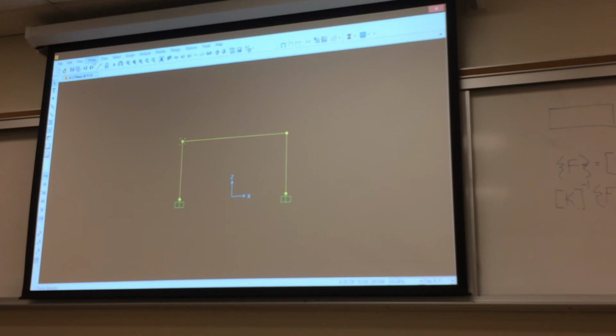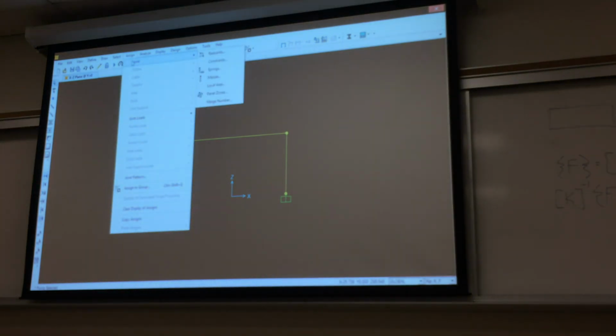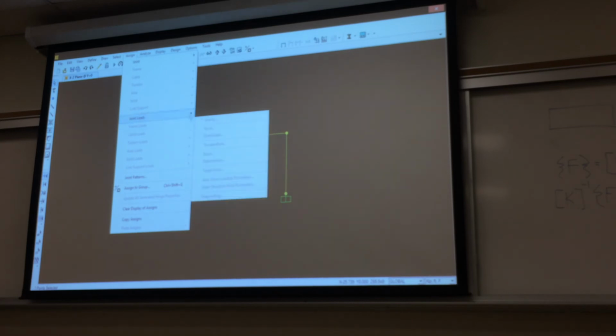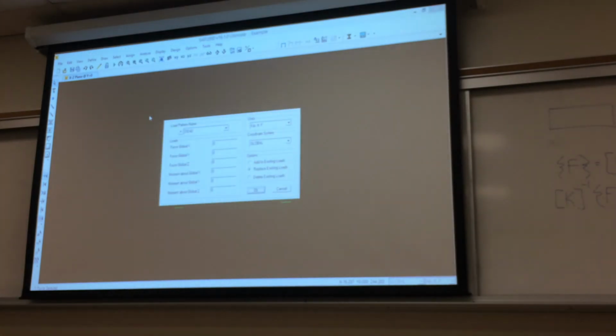So I'm just going to come to the top of the frame here, top left. I'm going to assign joint loads, forces. I didn't worry about the load pattern before because we only had the dead, but now we have multiple loads, so I'm going to select push. My units are in kips and feet. My global force in the x direction is what's of interest here. Let's say I'm just going to apply 100 kips.